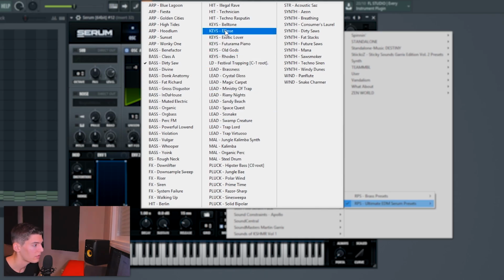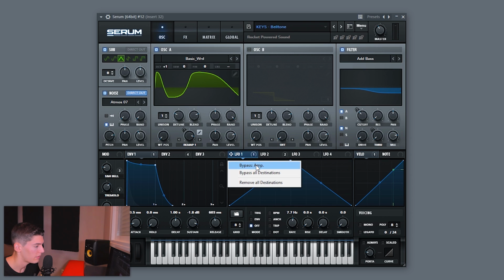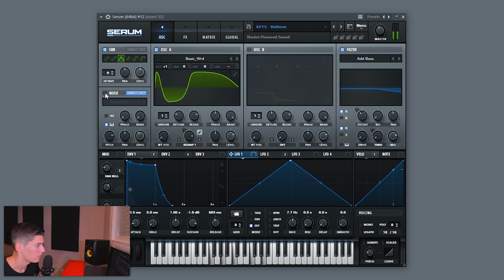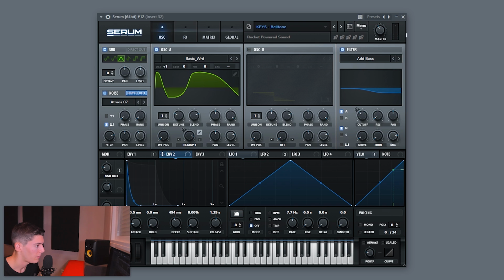And to get these sounds, I'm gonna go to the keys section. I think this one is good, but I don't like this tremolo. And this attack. Yeah, more like this.